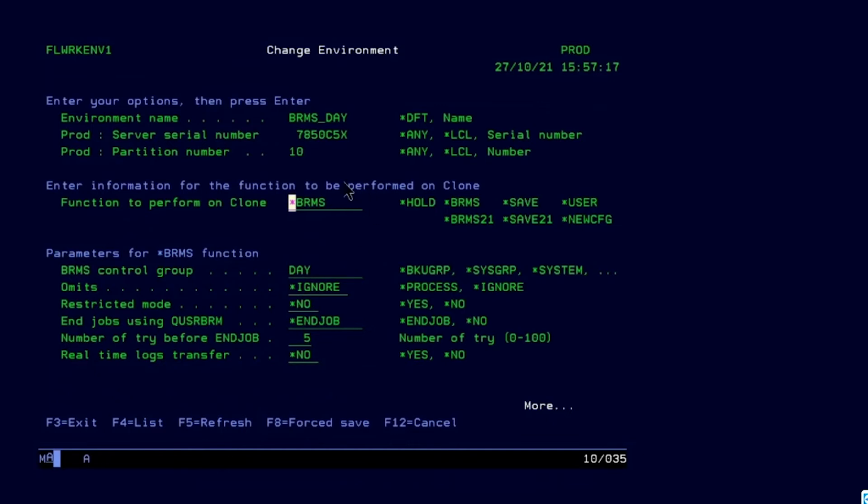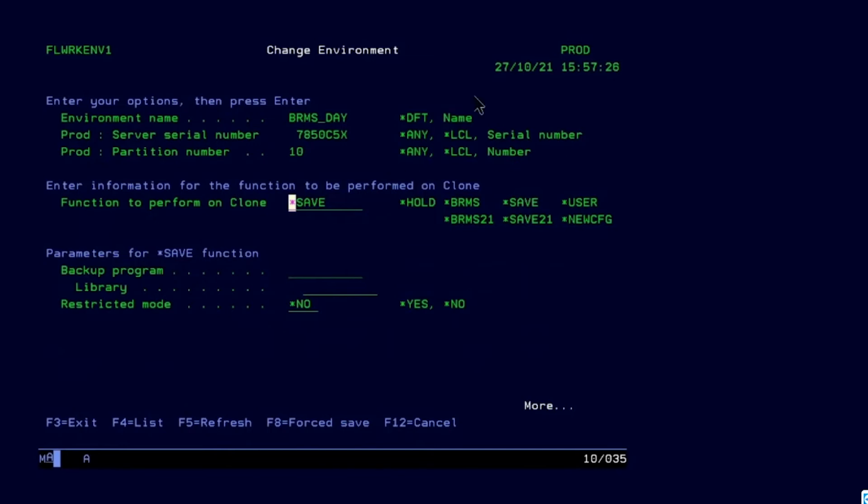And some other questions. If you don't use BRMS, it's not a problem. You say save, and you give here the name of the program you want to use to run the backup. And then you just have to take your current program with the save library, save DLO, etc. And you run your own save program, backup program.